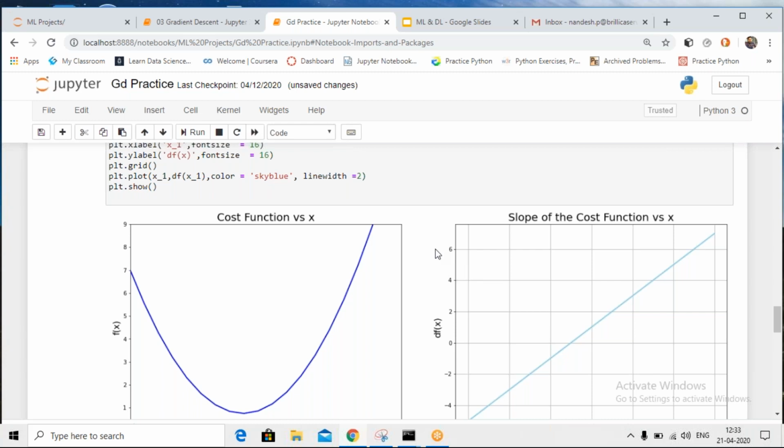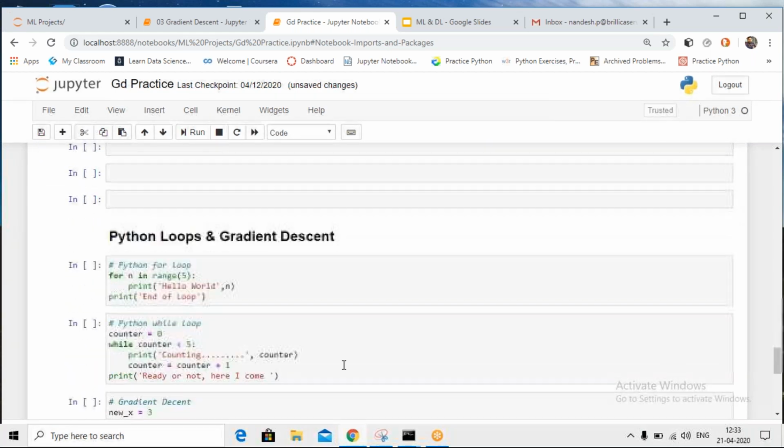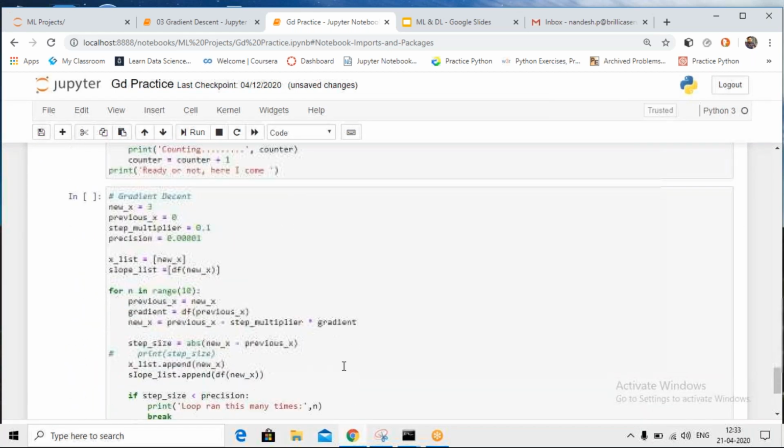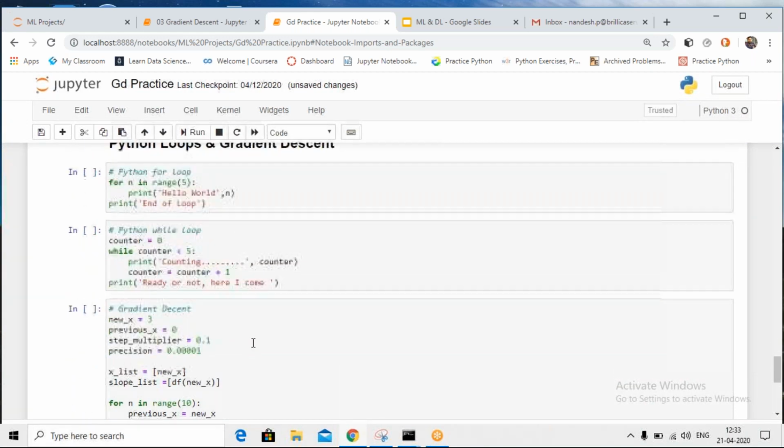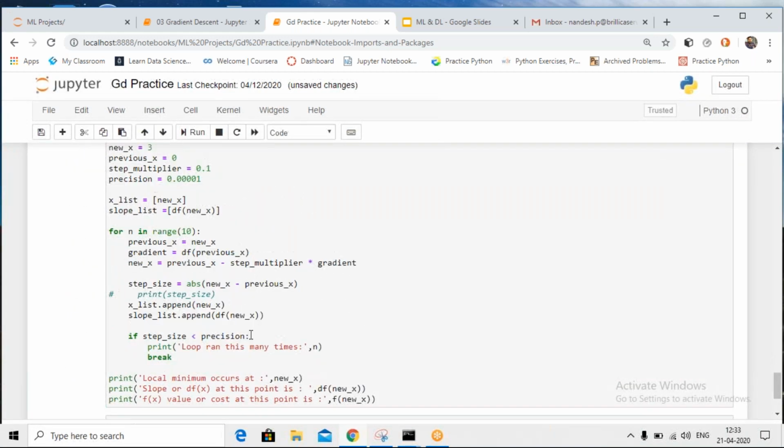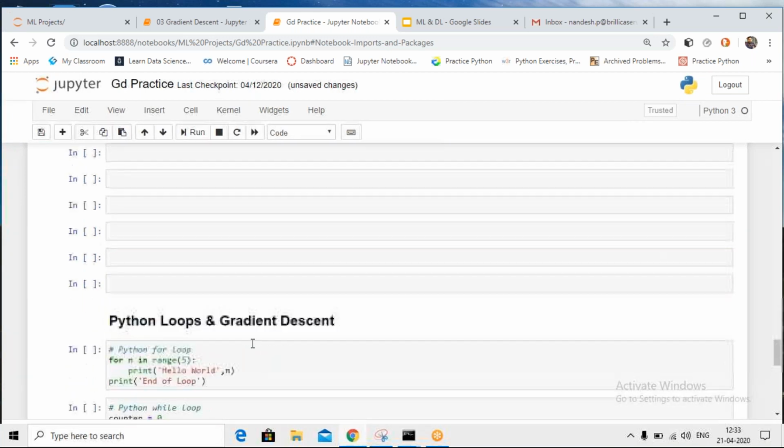And let's do one thing. Let's take a break for 10 to 15 minutes. And once we come back, then we'll look into for loops and we'll create our own gradient descent. How can we create our own gradient descent? We'll look into for loops, while loops, how they work, then we'll create our own gradient descent and try to find the minimum value.